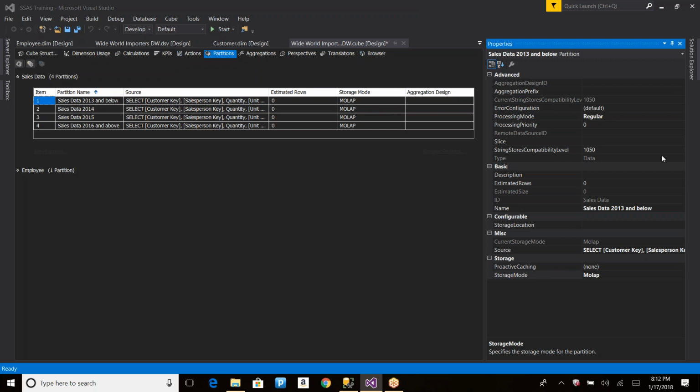If I take pen, let me take it. So you have 3 storage modes: Molap, Rolap, and HOLAP. What is the difference between all these 3, how to set them, and what will happen if you set something else? Okay. So the first thing is Molap. Second thing is Rolap, third thing is HOLAP.